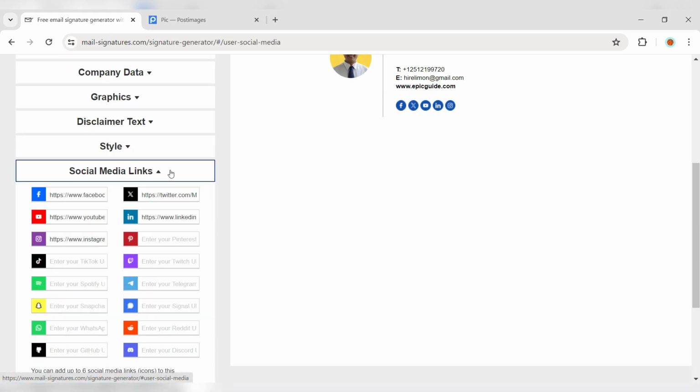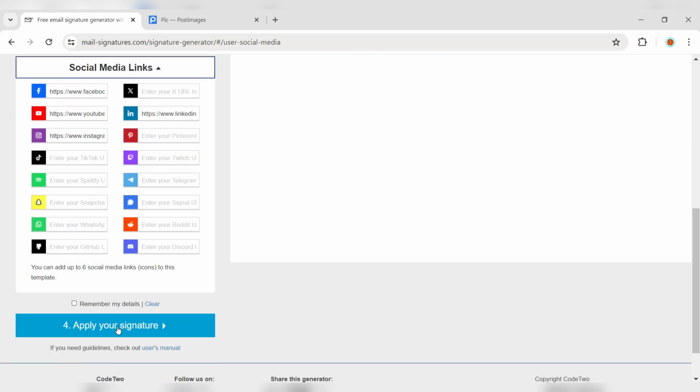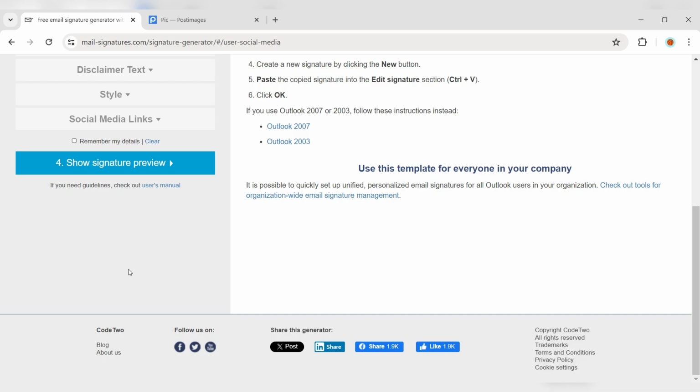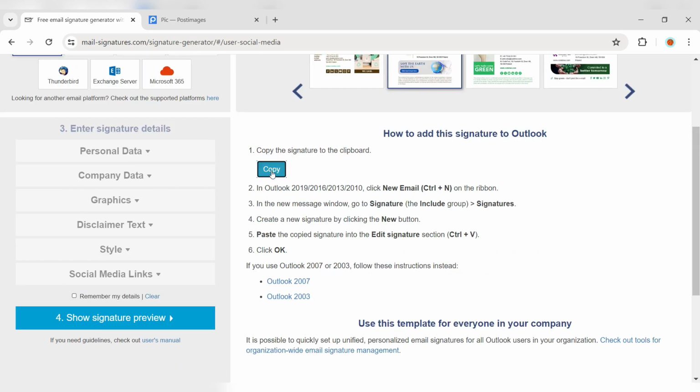Click on Social Media links. Enter your social media handle or username. If you don't want to include a specific social media, select the link and press backspace to remove it. Click Apply your signature. Click Copy.